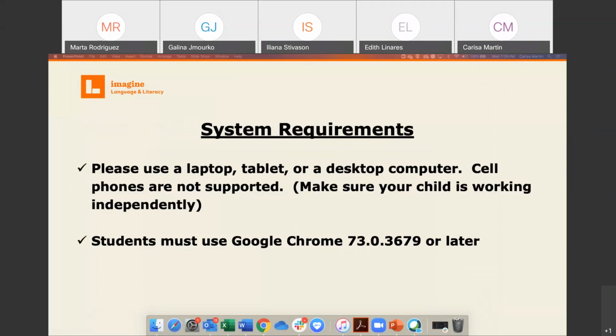Just to recap, I know we heard it in the Welcome Families video, that you can use Imagine Language and Literacy on a laptop, a tablet, or a desktop computer, and cell phones are not supported. So please make sure your child is working independently on any of the devices listed. Additionally, your students must use a Google Chrome browser when they are using the program.